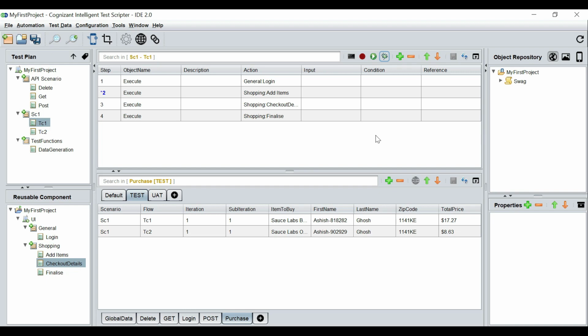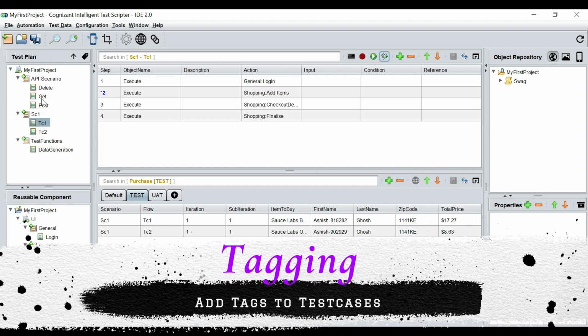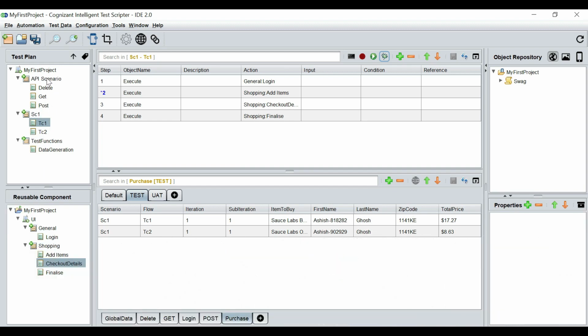Before we go into test sets, I want to introduce you to the tagging feature of kits. In the design pane, you have these test scenarios and these test cases underneath. There is a possibility that you would want to tag some of your test cases as, let's say, a smoke test or a regression test or something that you want to execute for UAT. Tagging is basically a concept where you categorize your test cases.